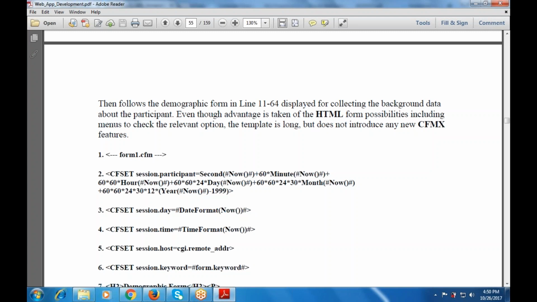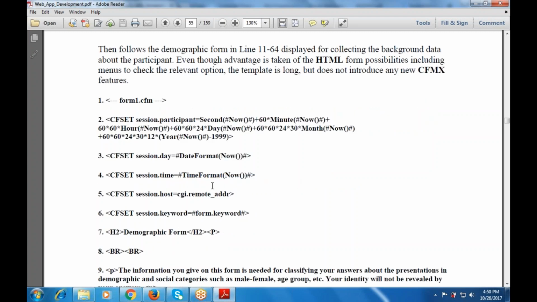In this form1.cfm: CF set session.participant, second, now, 60 minute, now, second. That is 60 into 60 hours. And now 60 into 60 into 24, that will be given as month, year. Then CF set session.dateformat now, CF set session.datetimeformat now, session.host CGI remote address, then session.keyword form.keyword, then H2 demographic form. Then H2 will be closed and the P will be closed. Then BR, that is used for the line break.